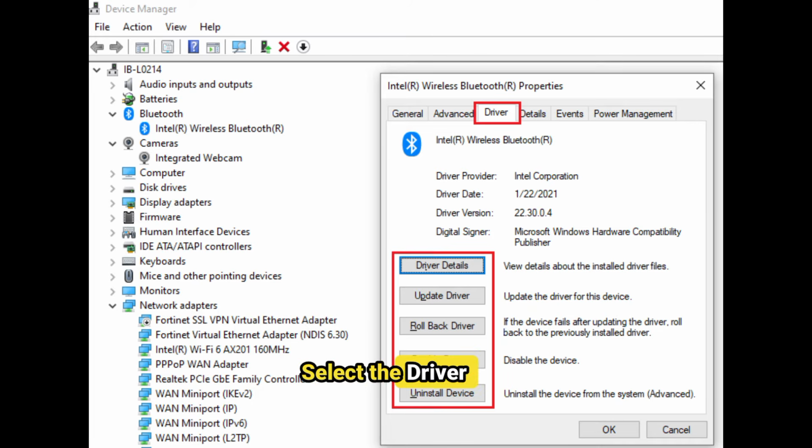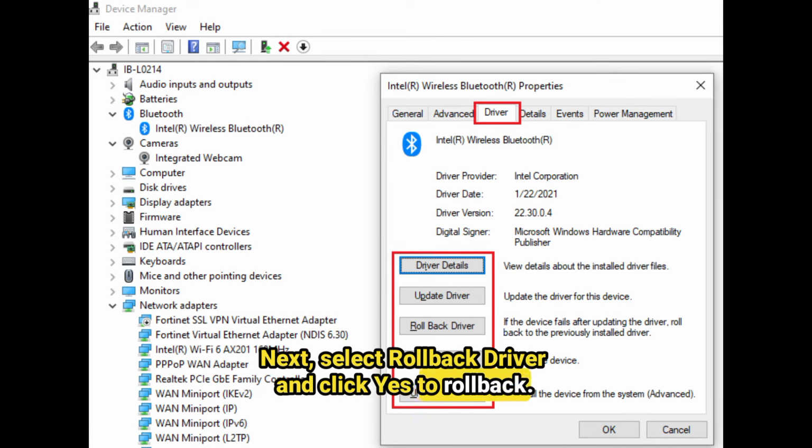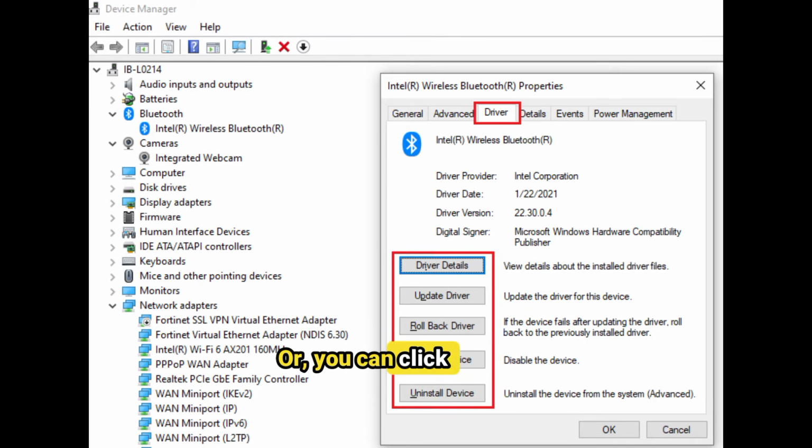Select the Driver tab. Next, select Rollback Driver and click Yes to Rollback. Or, you can click Disable Device or Uninstall Device for disabling or uninstalling the driver.